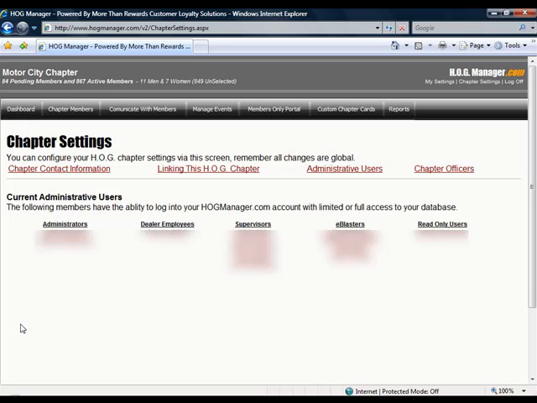So most of your admin type people would be supervisors with maybe one or two administrators. And then eBlasters is going to allow those people to just send emails out, so they can log in and do e-blasts out to chapter members such as newsletters and that. Read-only is going to allow them to access Hog Manager, but they can only view the data and read the data. One thing to note is that normal chapter members do not have access to anything in here.